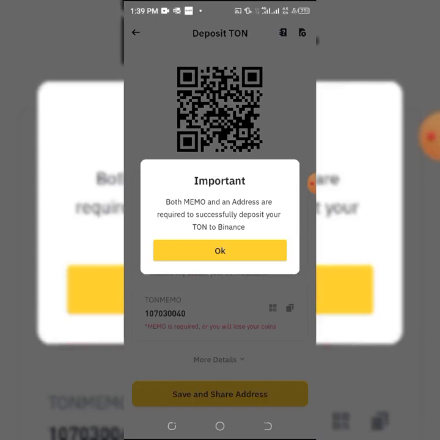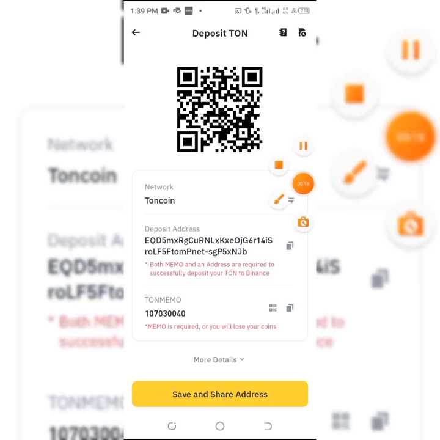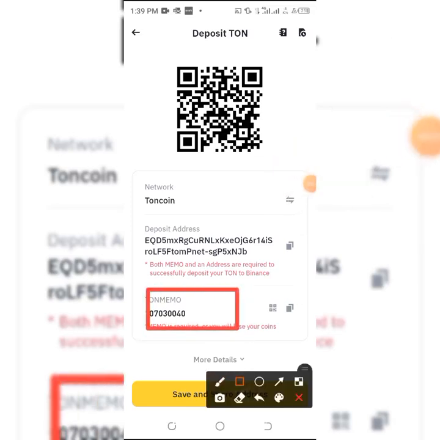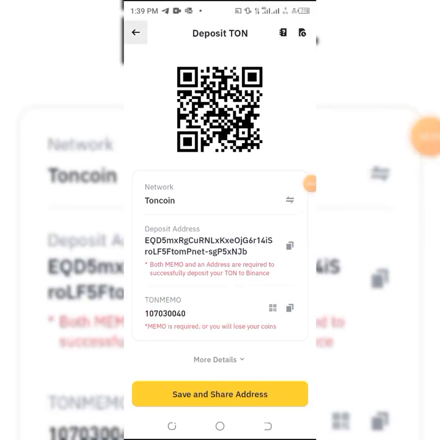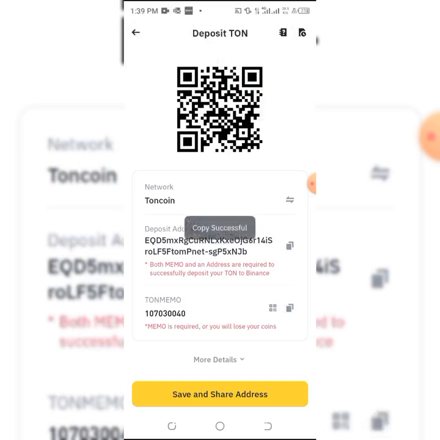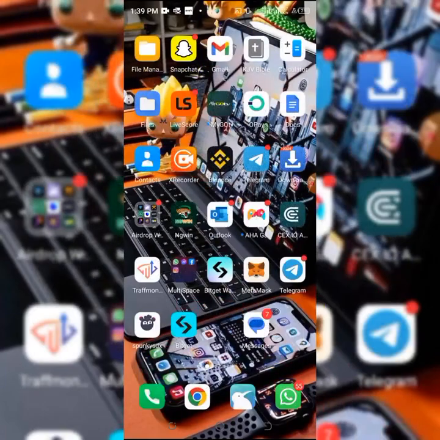Both memo and address are required, but we need only the memo. As you can see, this is the memo and this is the code I need. Just click on copy here. Once you click on copy, it will show copy successful. That is what you are going to paste on your Telegram when they ask for it.